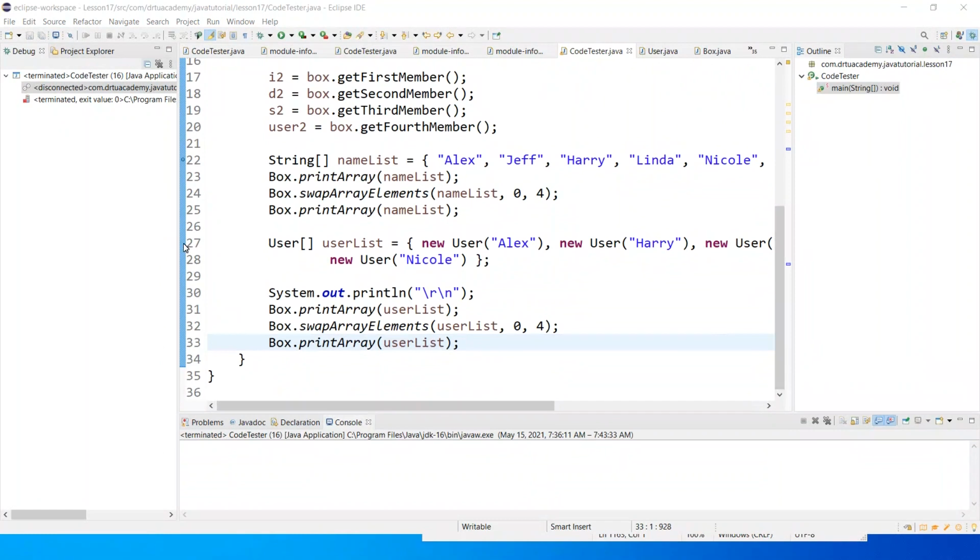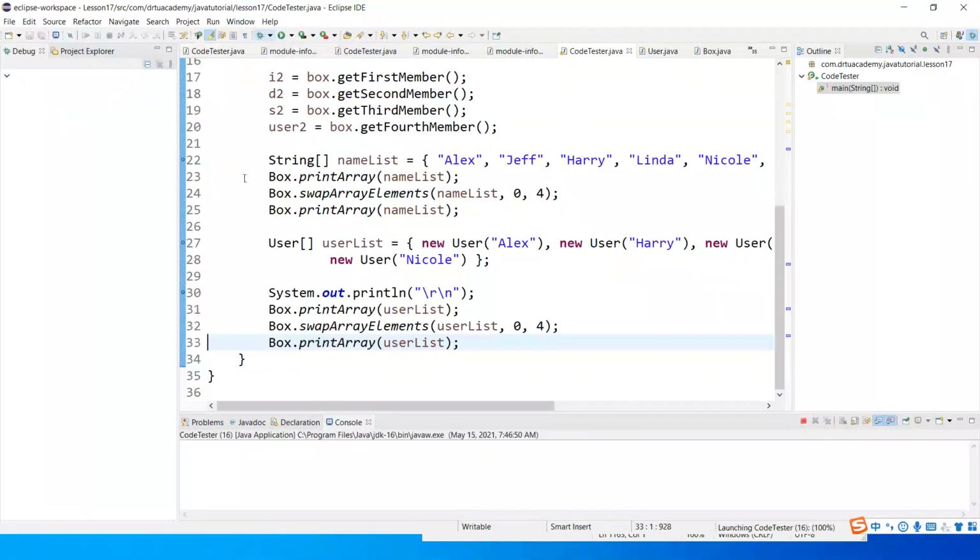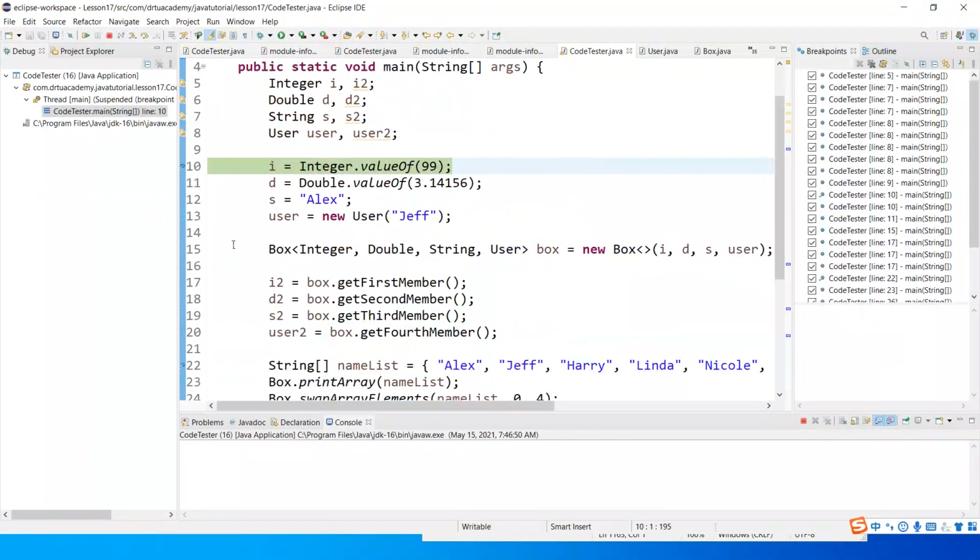Double click line 27 to put a breakpoint here. Double click line 30 to put a breakpoint here. Click Debug button. We have already stepped through all these statements, so we don't want to repeat those steps. We can just click on Resume button. It will stop at the next breakpoint.